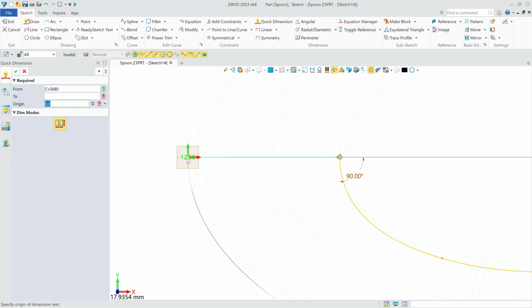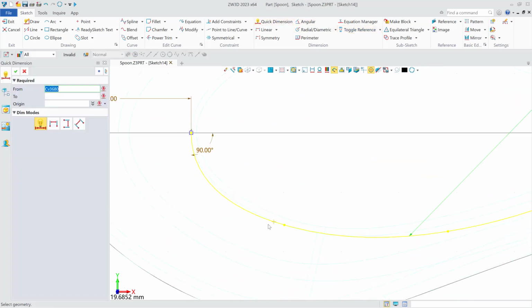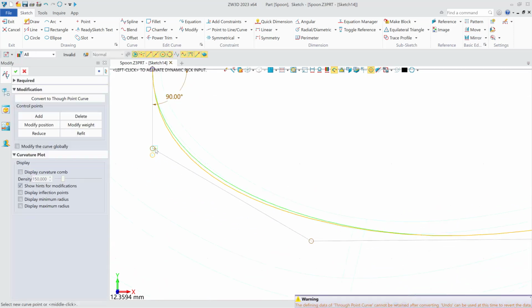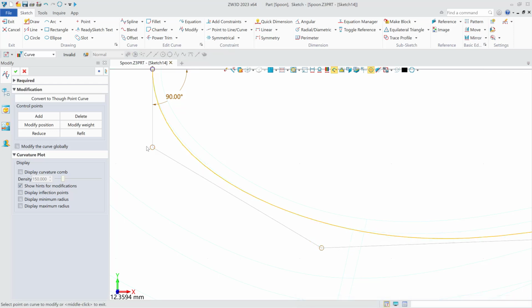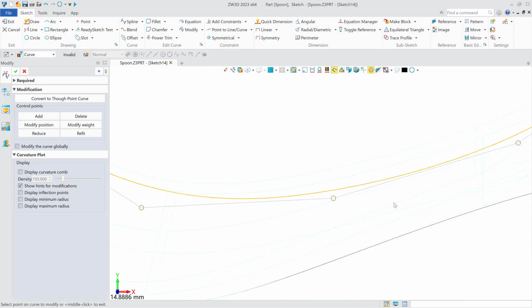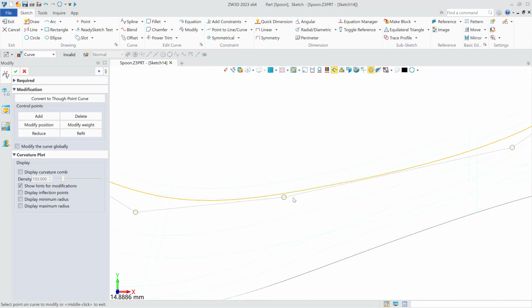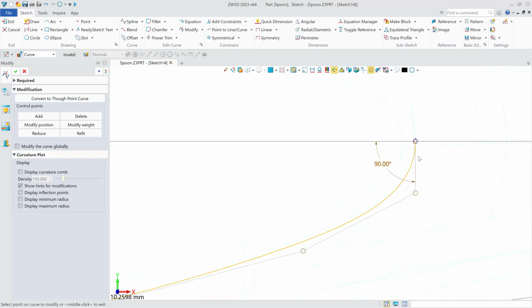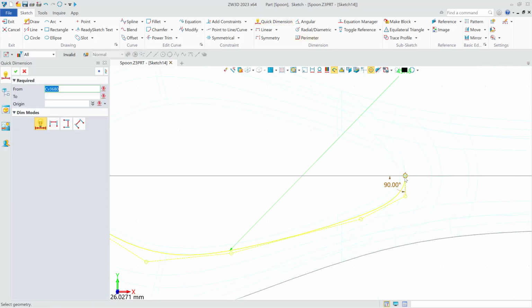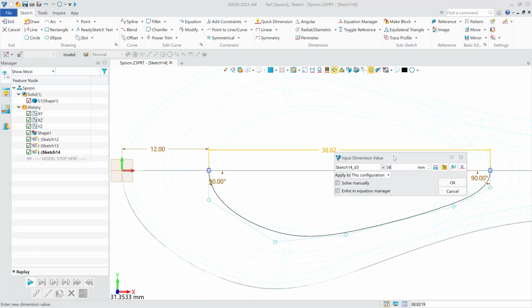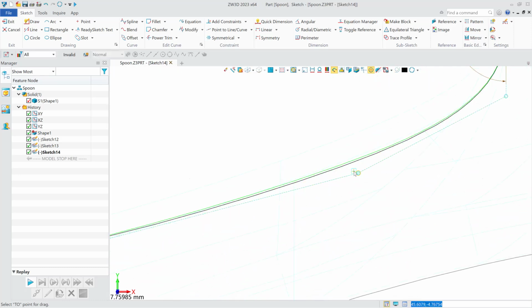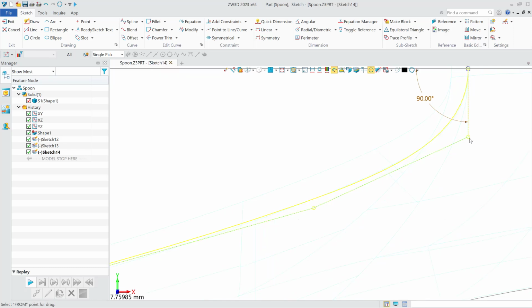We can also set the dimension to fix the points. After that, we adjust the spline through the points patiently. We need more patience to adjust it. We can set the dimension to fix these points. Let's continue to adjust it. It will be finished soon.